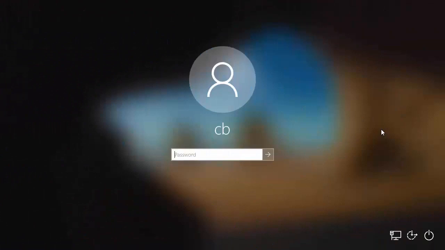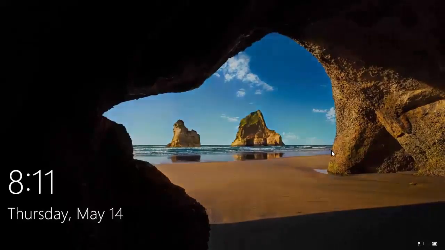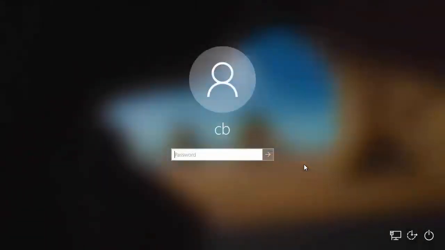How you can factory reset your Windows 10 operating system from the login screen. And somehow, let's say you are not able to log into your system. So I'm going to show you how you can reset your Windows operating system to the factory default settings so that you can give it to somebody.